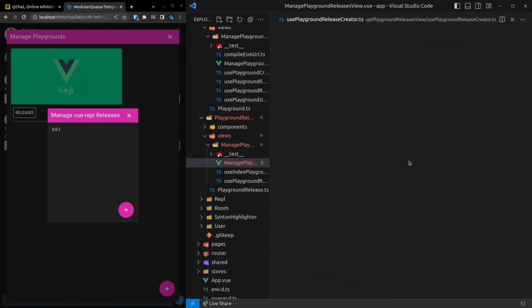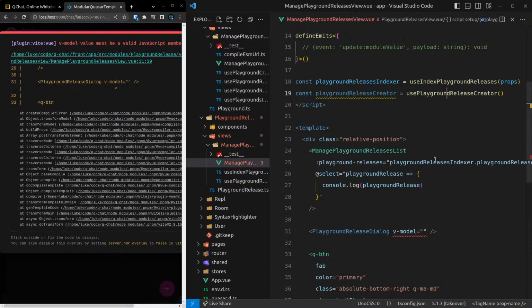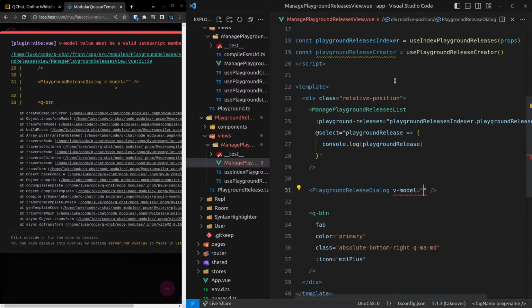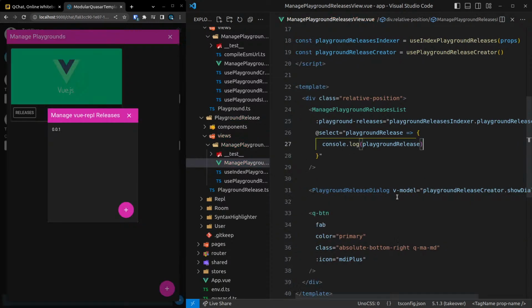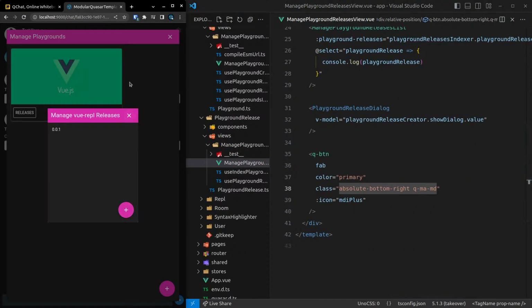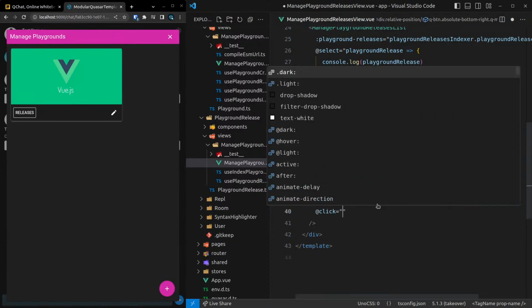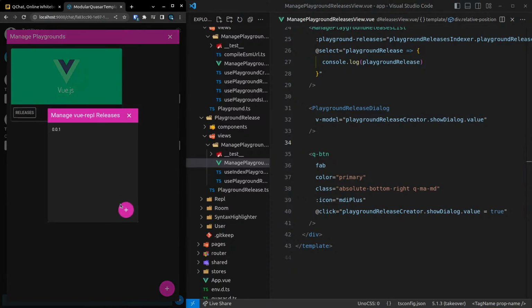So we want to be able to show the dialog. So we'll say const show dialog is equal to a ref, which is false by default. And we'll whack that directly in there. And then we'll v-model here, playground release creator dot show dialog dot value. Save it. Very nice. And now we want to make it so that when you click on this button, we're essentially just setting this equal to true. All right, all right. Okay, that's not doing anything.